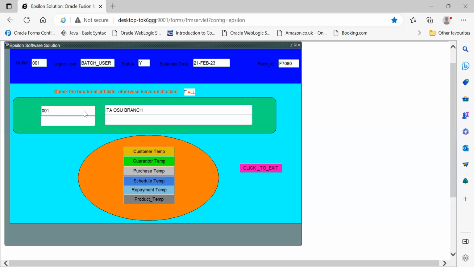The system reads those parameters using ascending order, meaning that if I put 001 to 004, for example, it means it will read 001, 002, 003, 004. That's ascending order. So in this case, I have only one branch, so let me use this option.